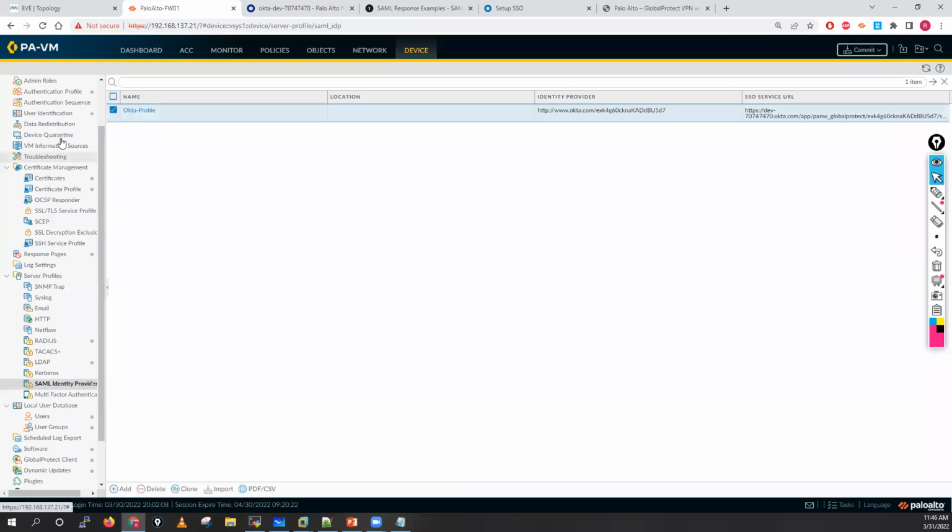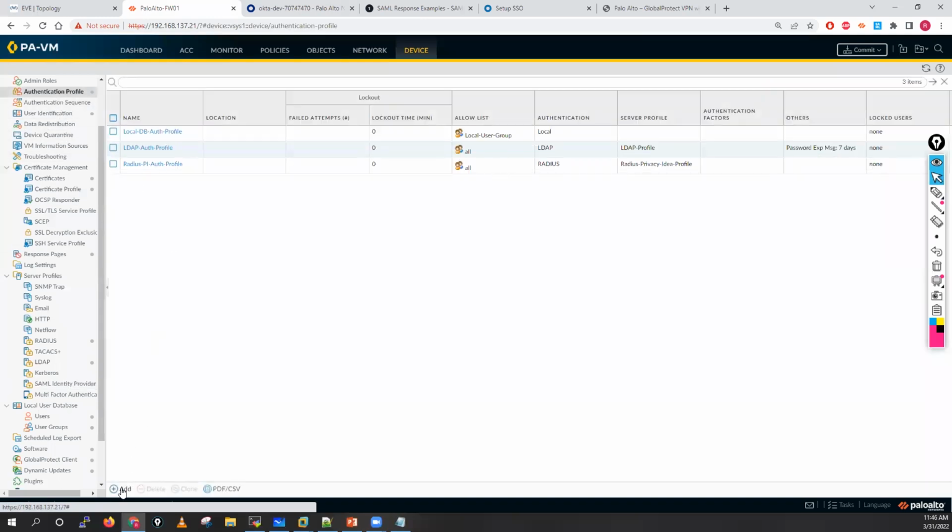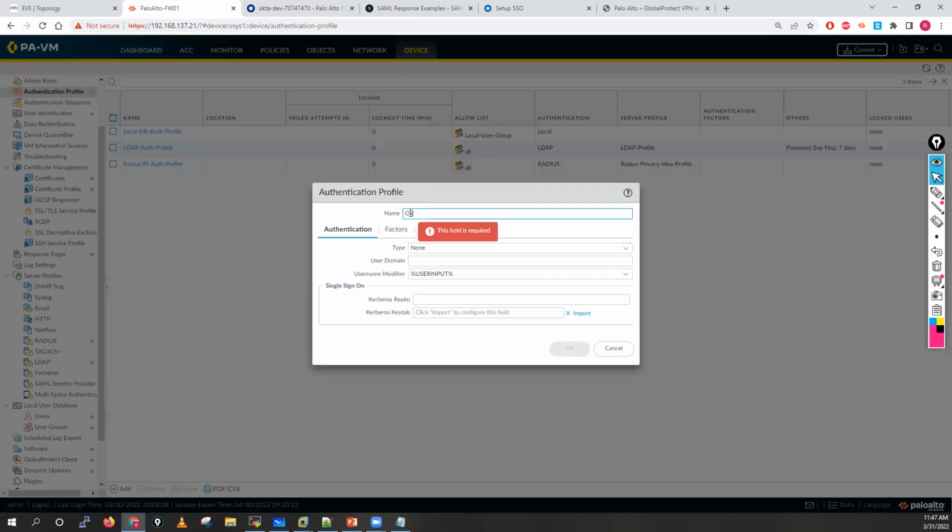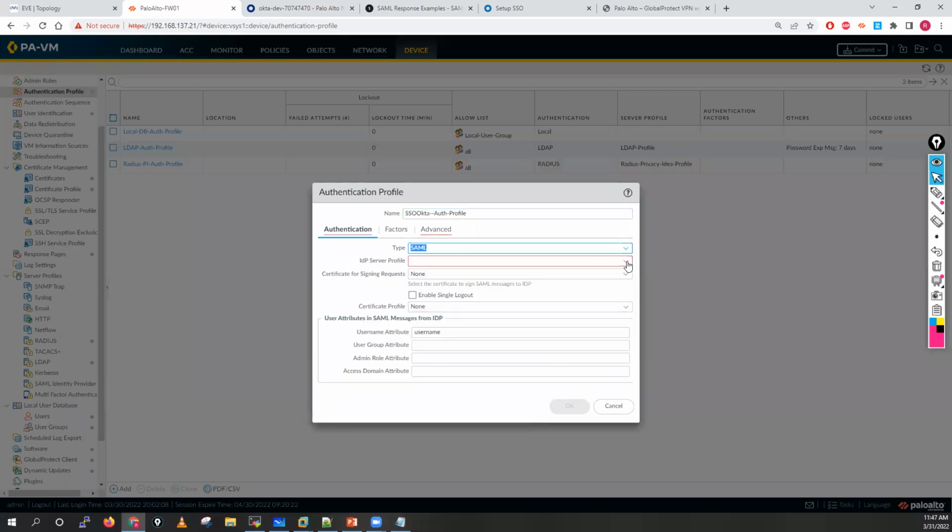Now go into your authentication and add the authentication profile for Okta. I will give the name single sign-on Okta authentication profile. I will select the type SAML, Okta profile. Certificates for signing request, I will go with none. Certificate profile, I will go with none. User, just add here groups.